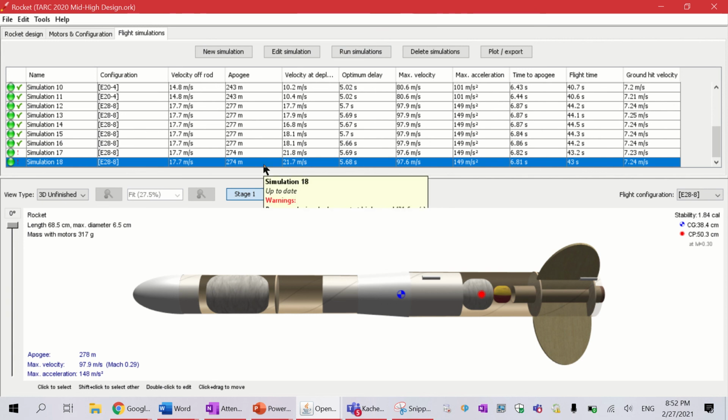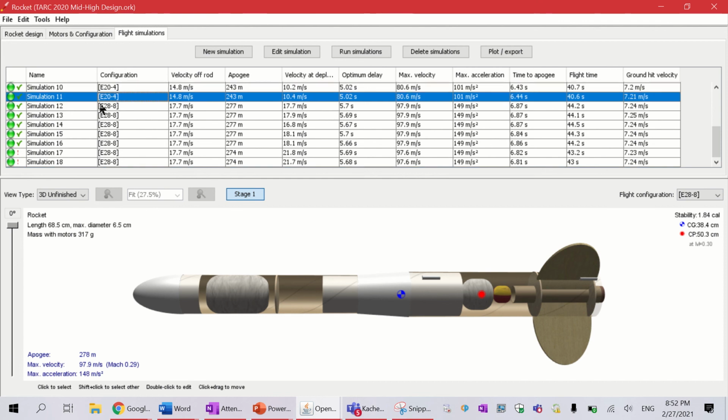We've got an apogee of 274, which is essentially 900 to 1,000 feet, I'd say, or maybe high 800s. Our total flight time is 43 seconds, and those two are really the more important figures. One thing I want you to see is the E24 motor is actually weaker because our rocket goes only to 800 feet or 243 meters, and it stays up for less time.